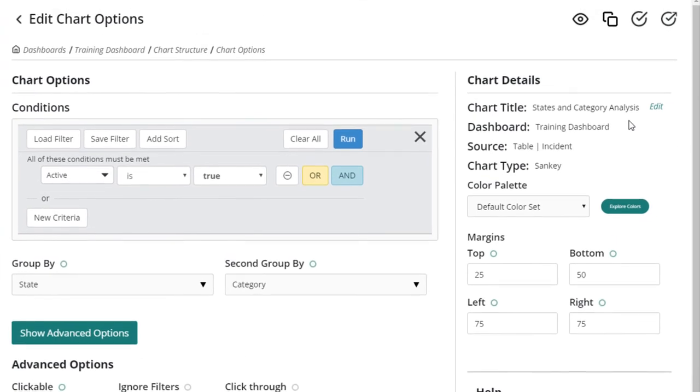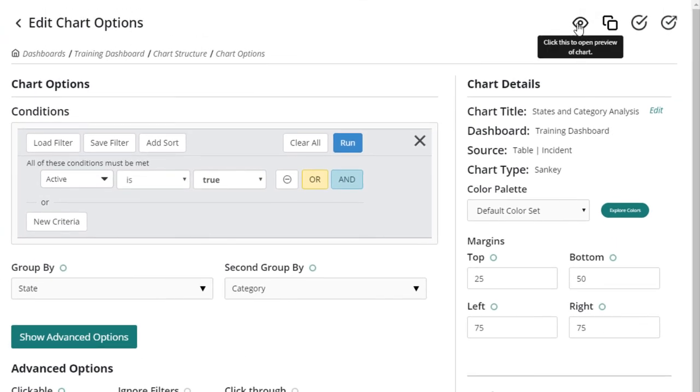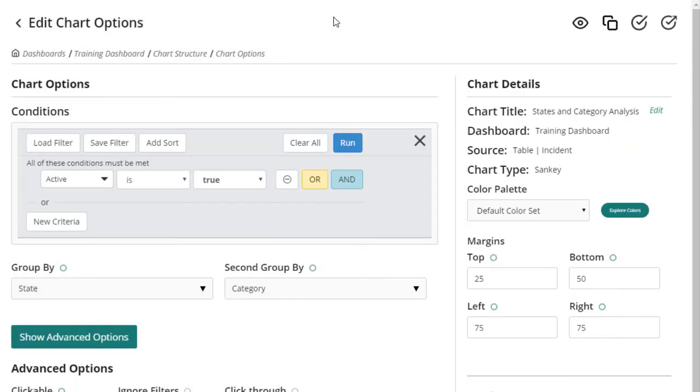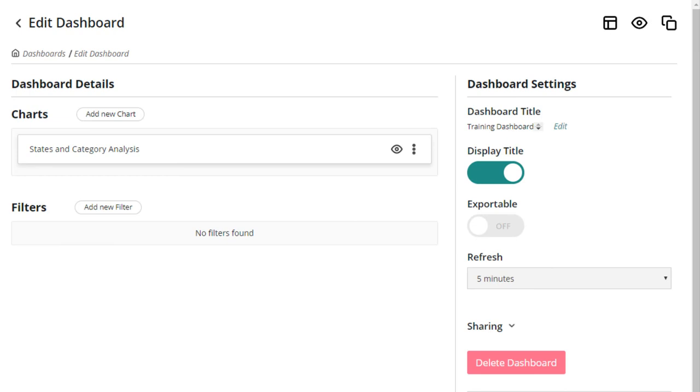Now that we're done with this chart, I'm going to click the preview icon, and that's what our Sankey chart is going to look like. Close the preview, and I can save, or save and go back. Since I hit save and go back, I'm now at my dashboard. But I don't have a full dashboard yet. I only have components of a dashboard available.